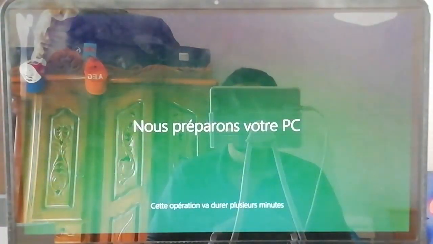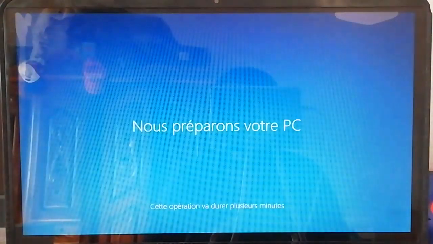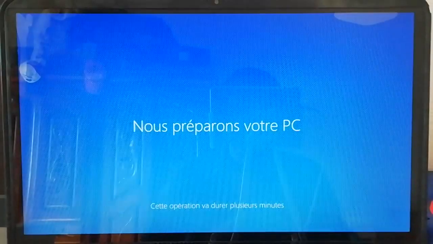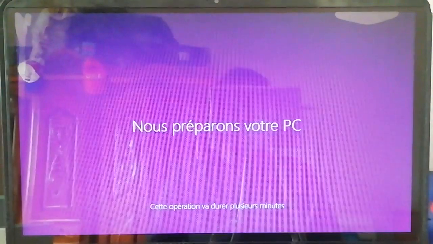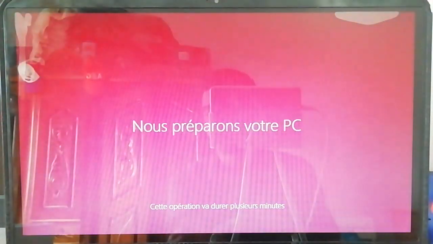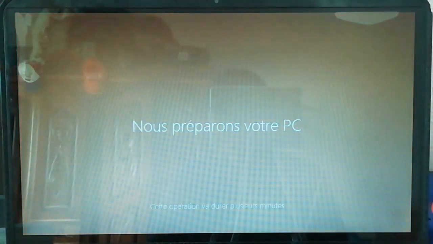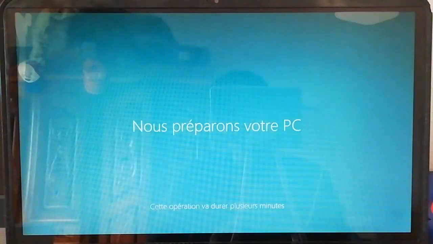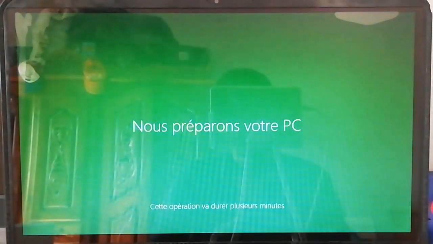And now it says we're preparing your computer, or your PC, or whatever. And like I said, it actually installs or configures bloatware, Microsoft and more apps that came with this computer, or this laptop, I'm sorry. Though it says we're preparing your computer. Okay.